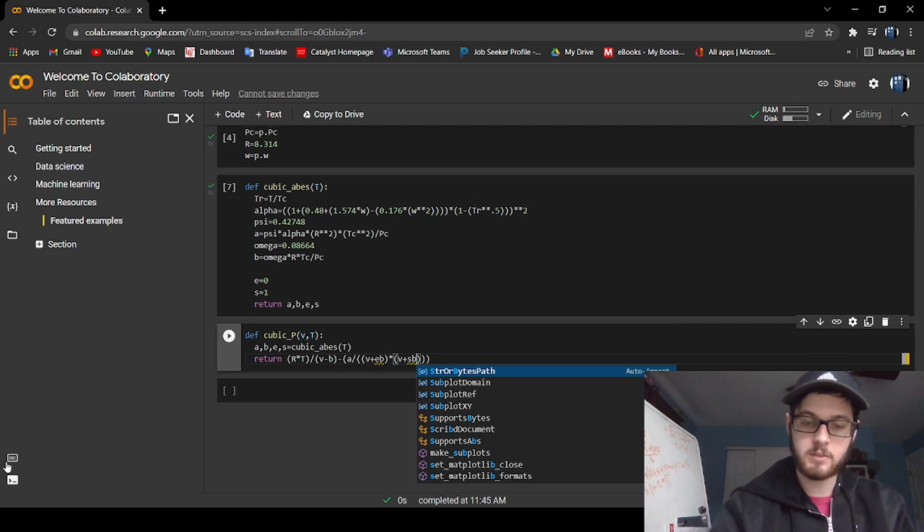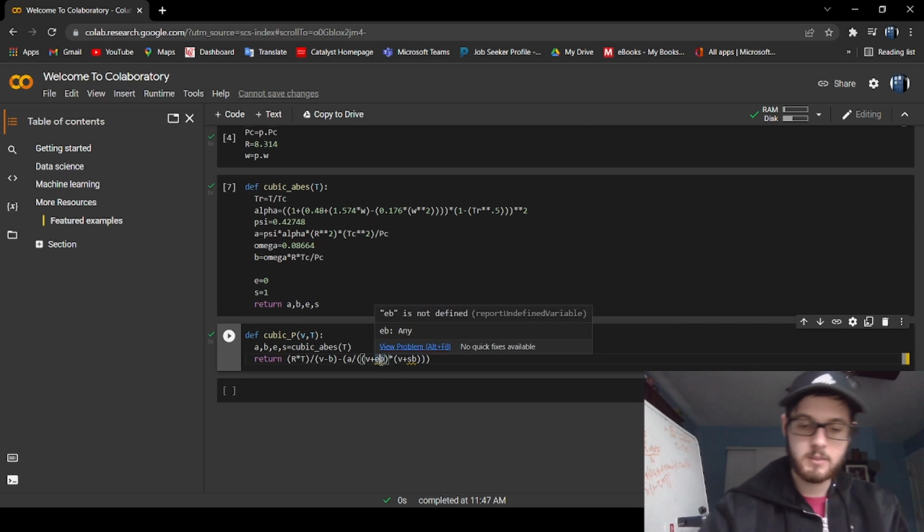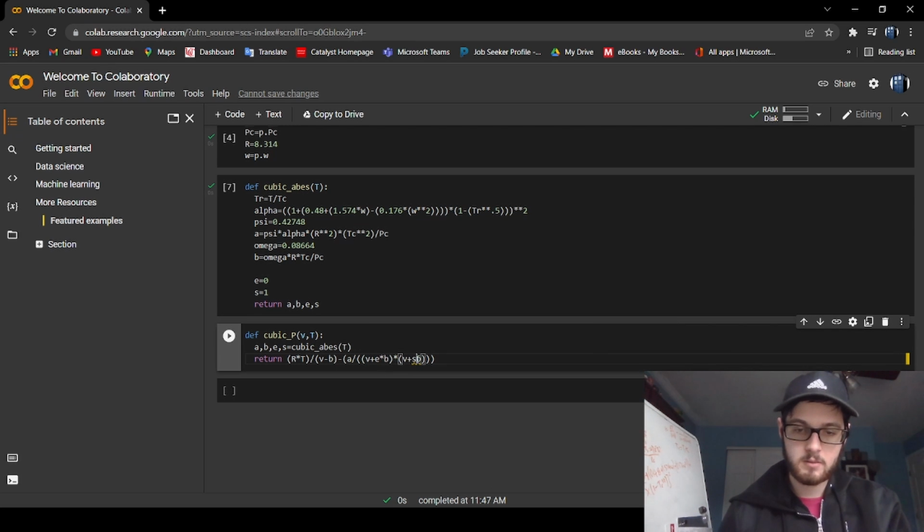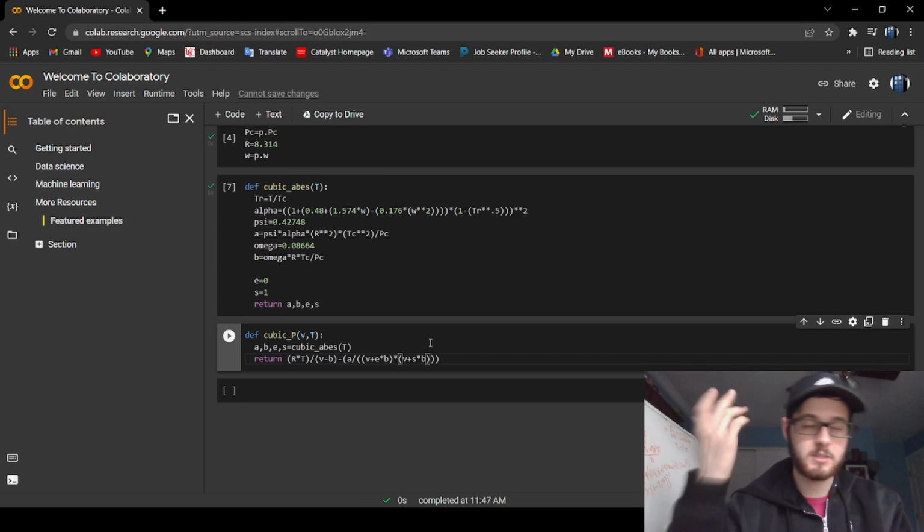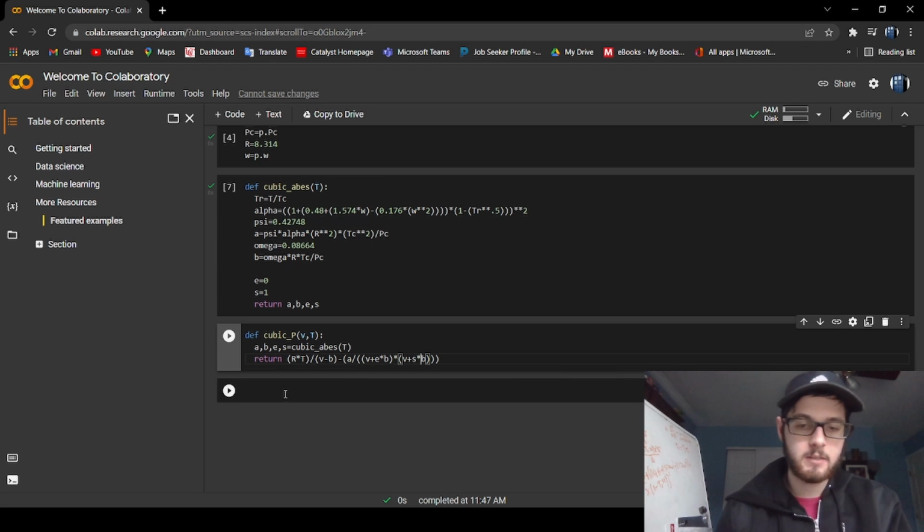No, V plus, yeah, V plus sigma B. Oh, no. Sigma times B. And then, no. Epsilon times B, sigma times B. I don't know Greek. So run that again. Yeah. I forgot I needed operators. And I'm just going to put parentheses here just to be safe.